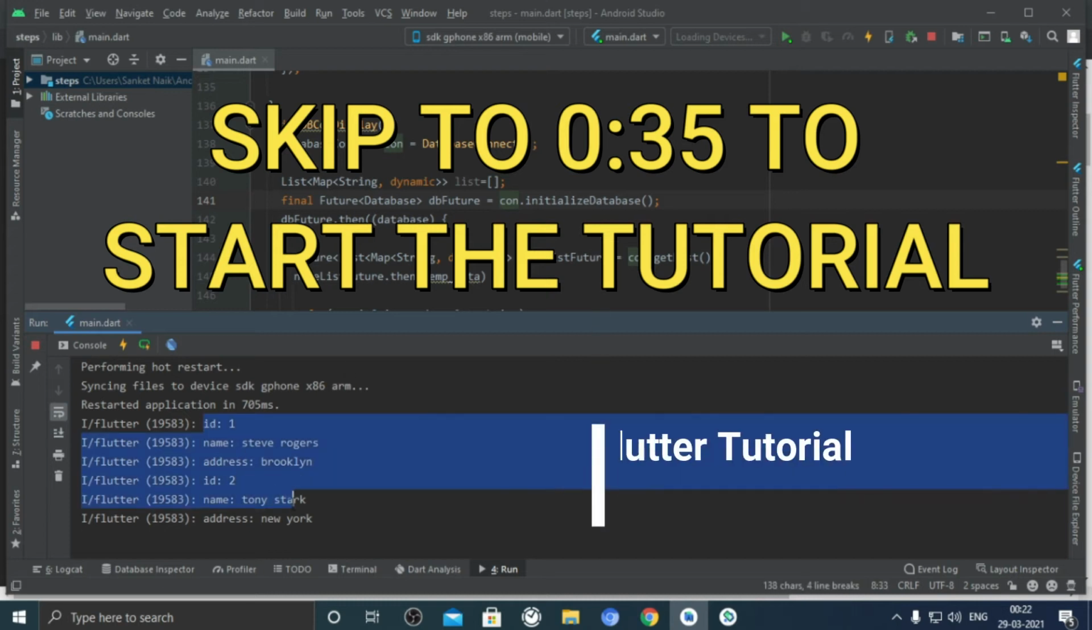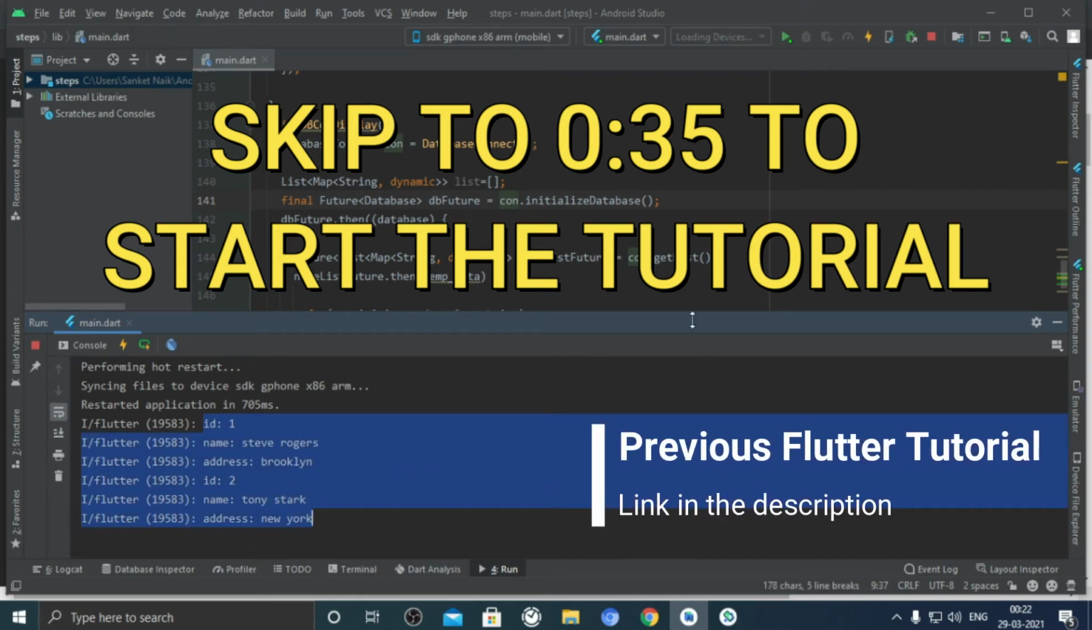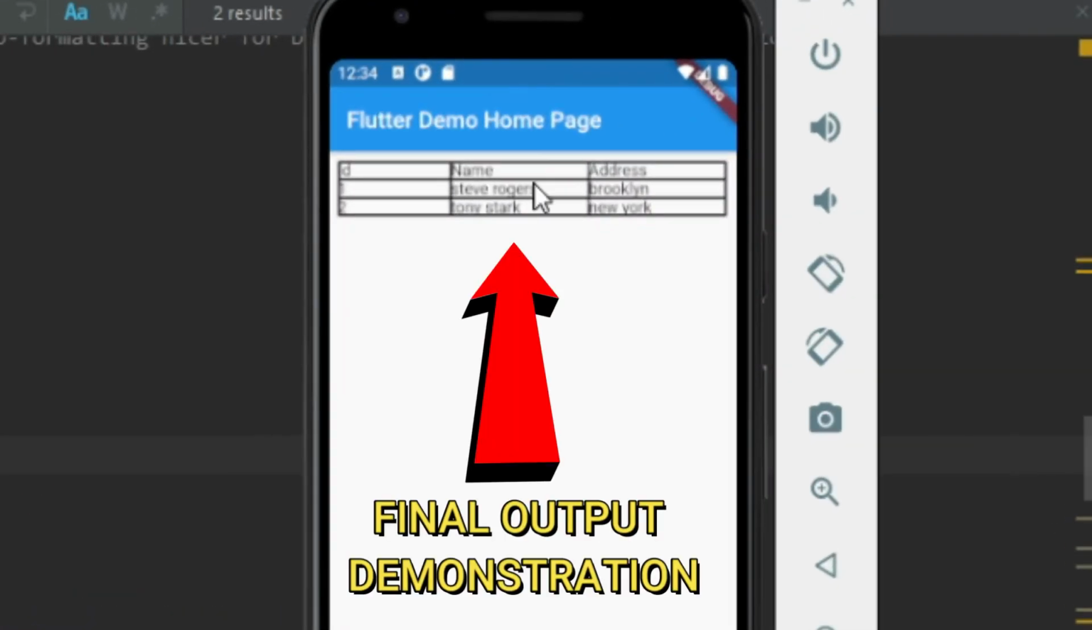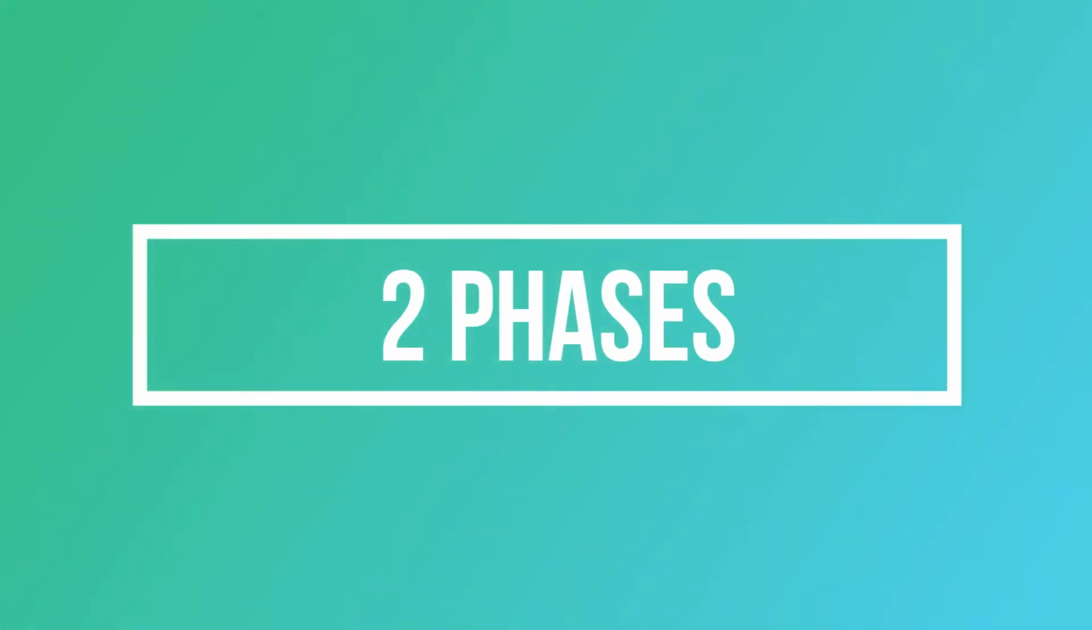In my last Flutter database tutorial, I displayed data from a table but in columns rather than rows. In this video, we shall display data in a Flutter table. The tutorial is divided into two phases.